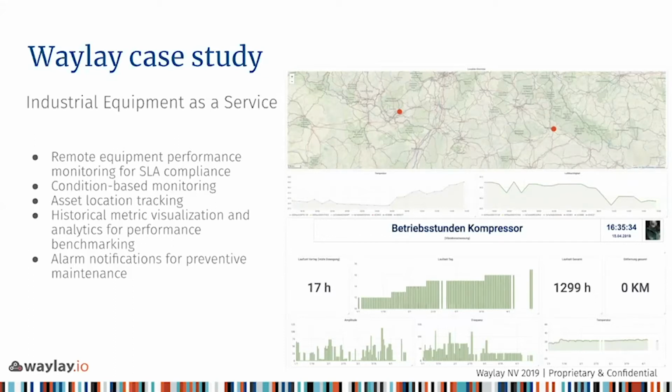That could be that a field engineer is dispatched on site with the right spare parts to fix the problem, or it could be that an automatic recalibration of the compressor is done, or a reset is done, and so forth.